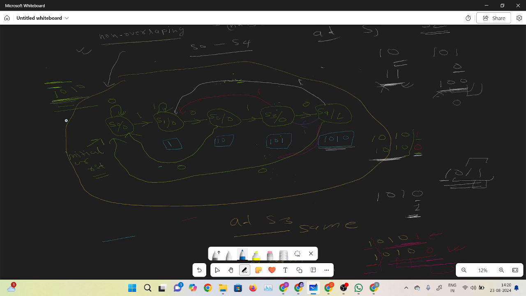This is the non-overlapping case. No problem if you don't understand here. In the next video, I will explain overlapping. Okay, here I told. Otherwise I am removing this thing. So this is the complete FSM of the non-overlapping in case of the Moore machine.